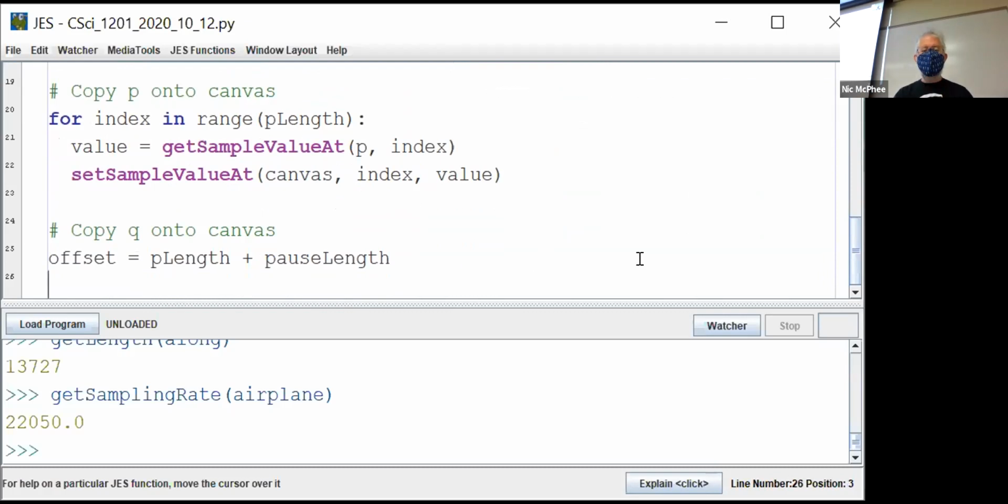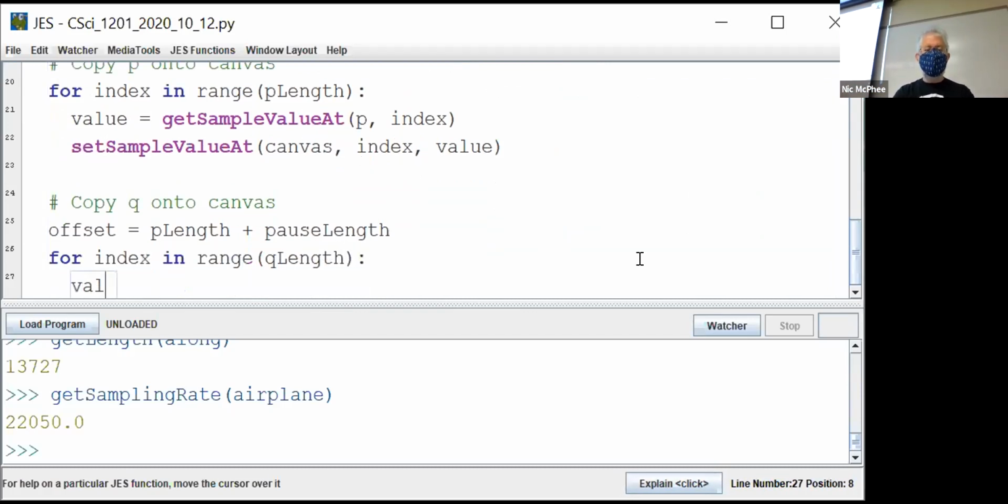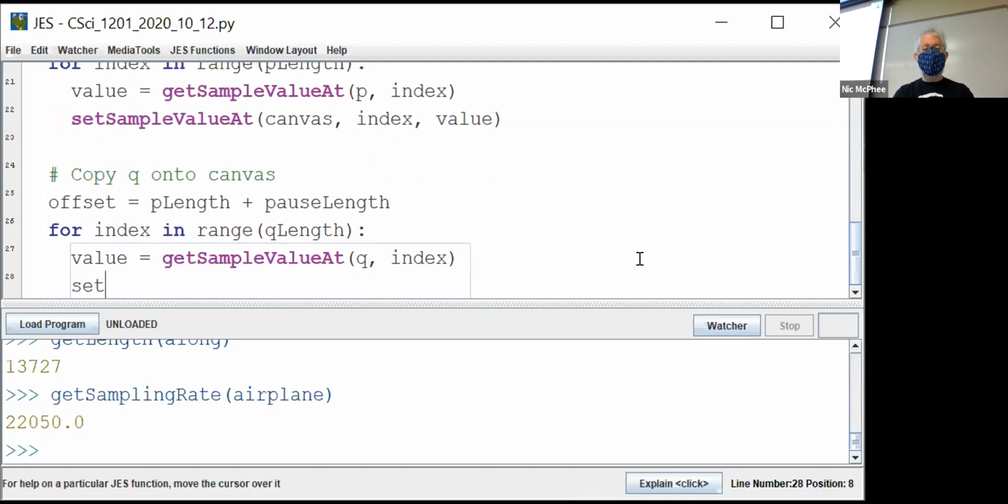Okay, so I'm going to want to take the length of P and the length of the pause and add them together, and start there and go forward. Okay? And then the rest of it's the same: for index in range Q length, value equals get sample value at Q index, set sample value at canvas. Now here's where we have to use the offset.